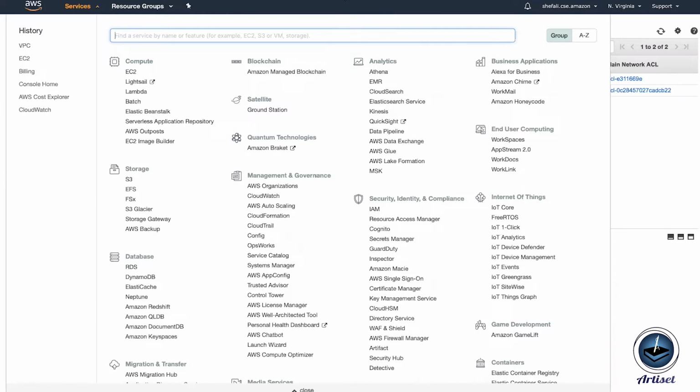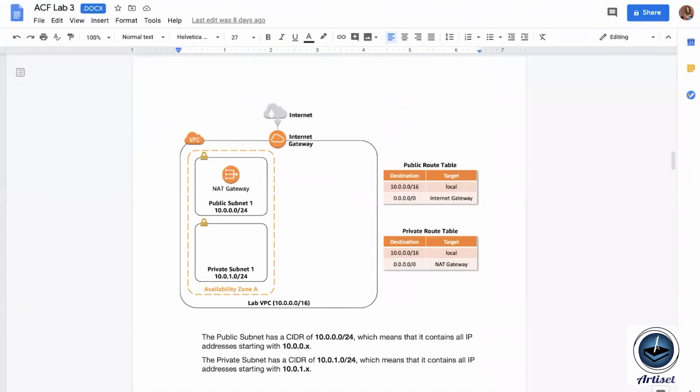Let me show you the lab which I am going to demonstrate here. So this is the lab. You can see the diagram. It's a cloud architecture. It is showing a VPC with the name lab VPC and with a particular range of IP addresses. Now inside this VPC in availability zone A, we are going to create two subnets, public subnet and private subnet. Let's see what is the purpose of different subnets.